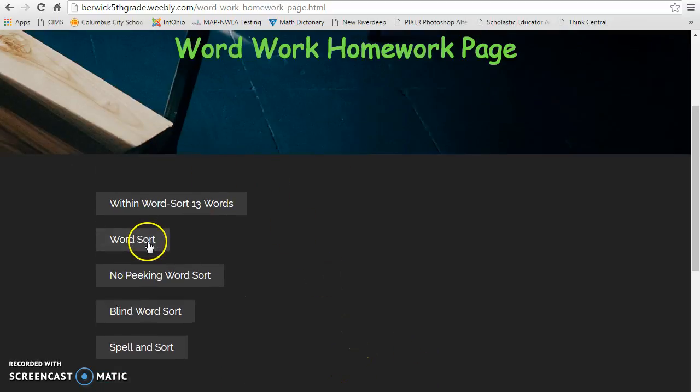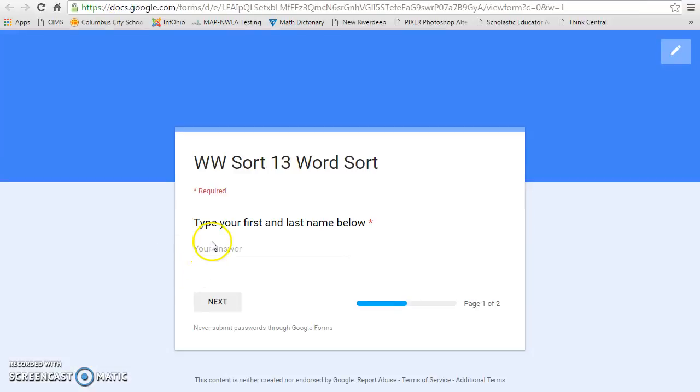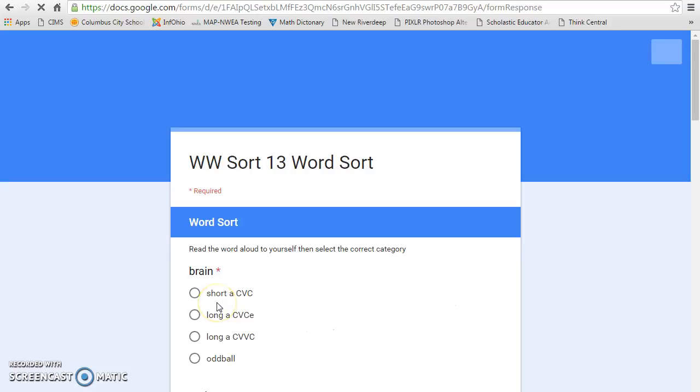So the first activity we have is the word sort. All of these are done through Google Forms. In this, the Google form will come up, and there's no need for the children to have a Google account to do this. The first question is, type your first and last name below. Student types in their first and last name, and they click next, and it goes here.